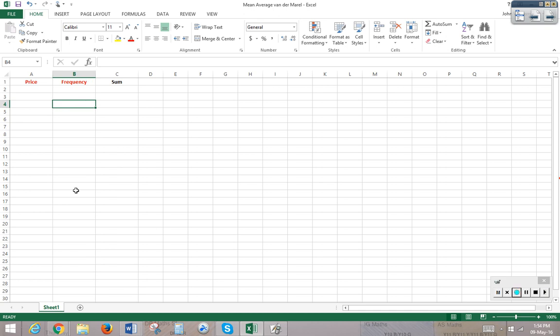Good. Number 3. Insert a formula into cell C2 to find the sum of the price. We must multiply the price in cell A2 by the frequency in cell B2. Note that formulas always begin with an equal sign. In spreadsheets, multiply is written as an asterisk symbol. Okay, so what do I have to do? To find the sum, C2, I say equal, because all formulas start with an equal sign, and then I want to do the price times the frequency.